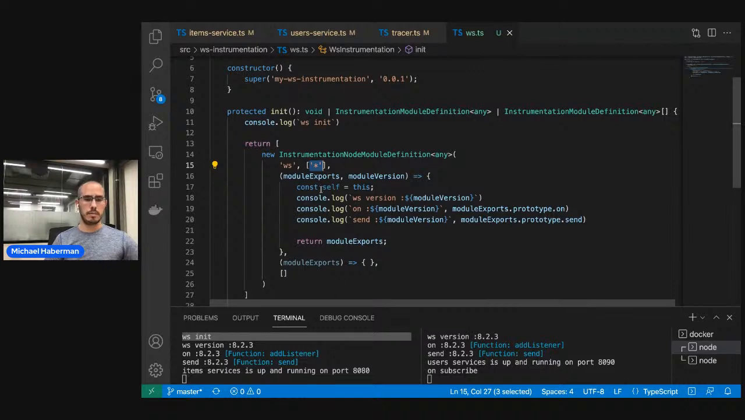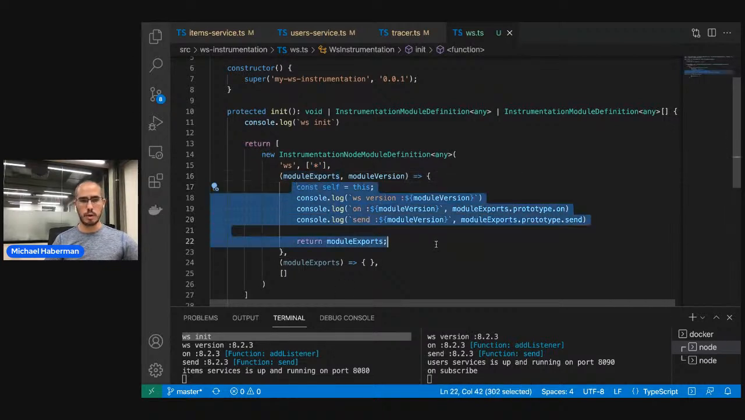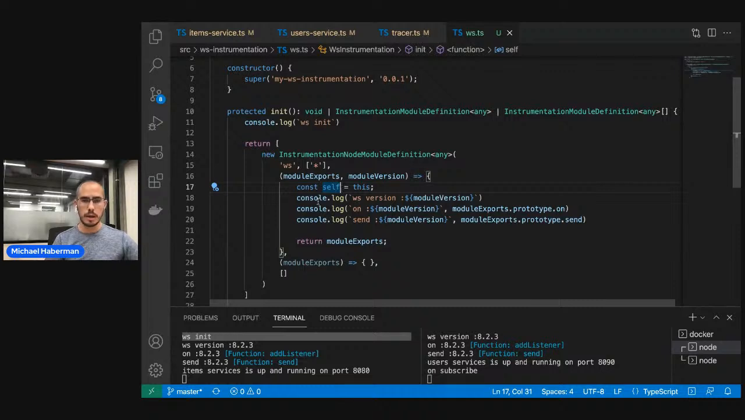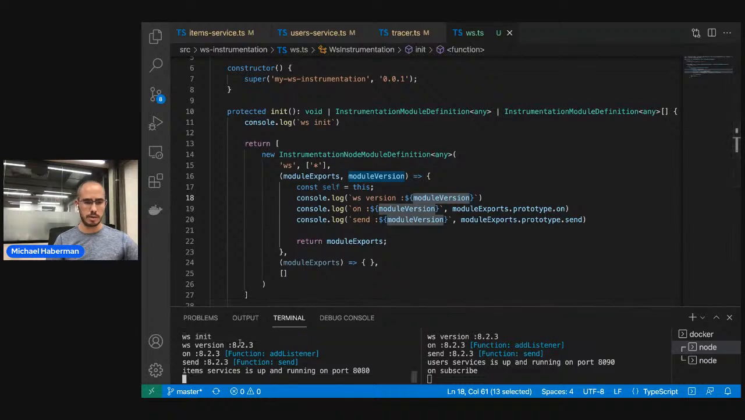Now, once this module was initialized, the callback would be called. And I printed here three different messages, printing the module version. And you can see that the module version is 8.2.3.